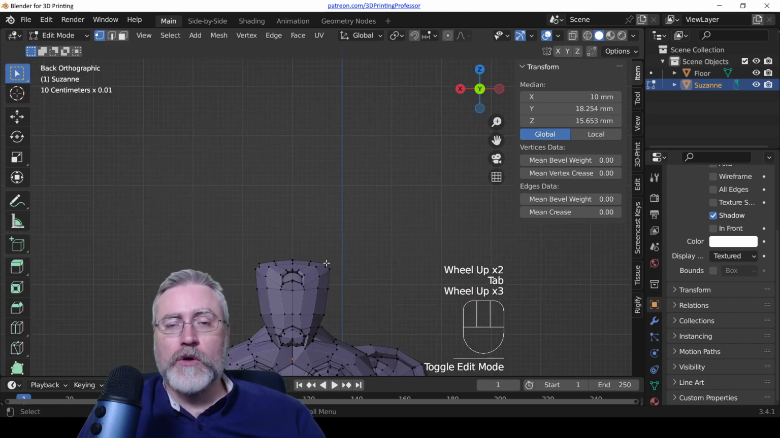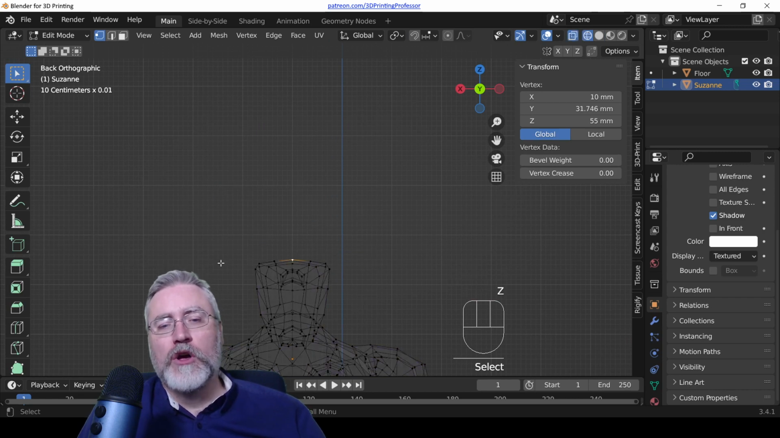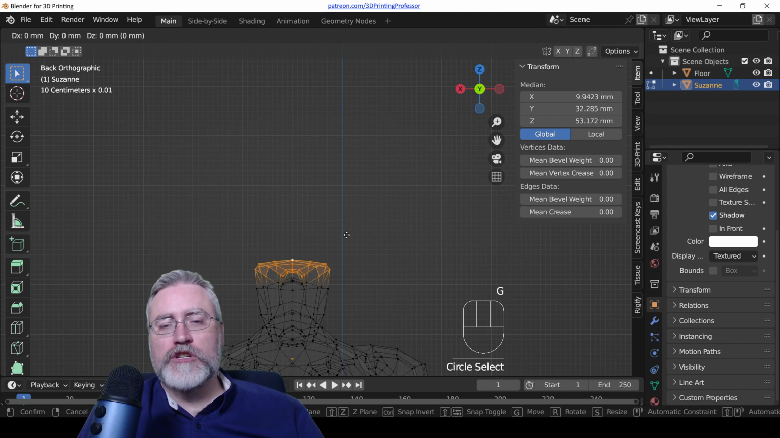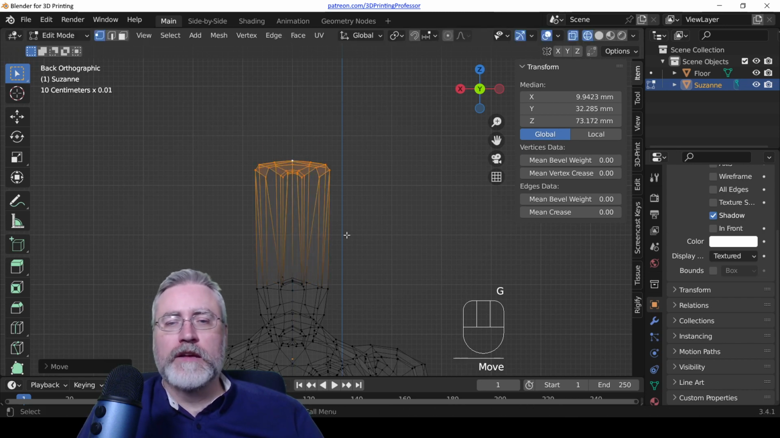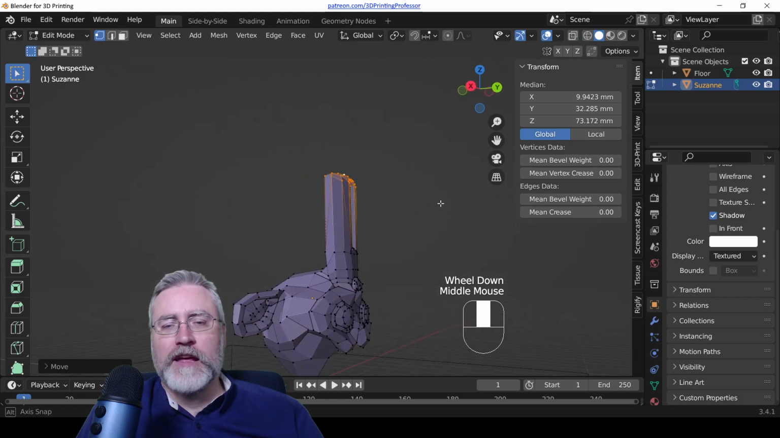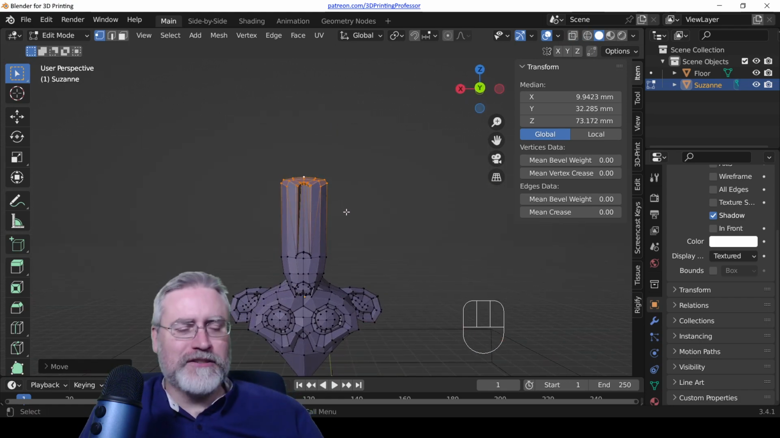So I'm going to go into edit mode. I'm going to select the faces on the chin. In fact, I'm going to go to wireframe mode and hit my circle select to select all the faces on the chin and the bottom of her mouth. And then I'm going to move them up. GZ 20, and then I'm going to switch my view back to solid, and there we got a big mouth that's 20 millimeters bigger.